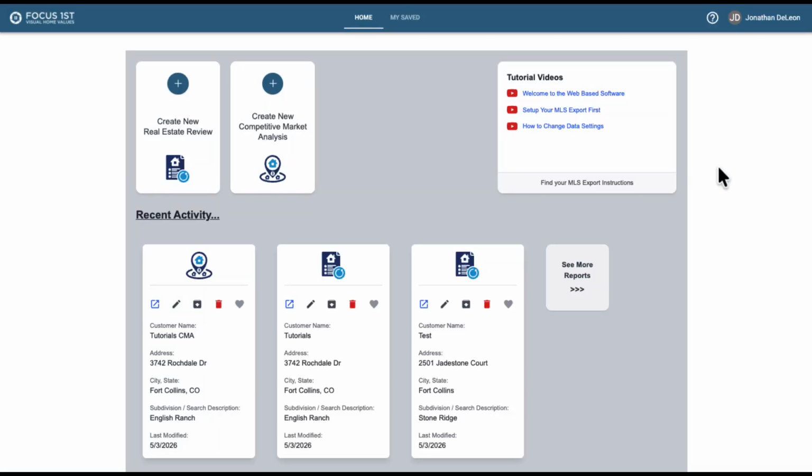So in this tutorial, I'm going to walk through from start to finish creating a new competitive market analysis and give a little bit of insight along the way on what's right and what's wrong when you're thinking about this process. So to create our new report, I'm going to click here on this Create New button.